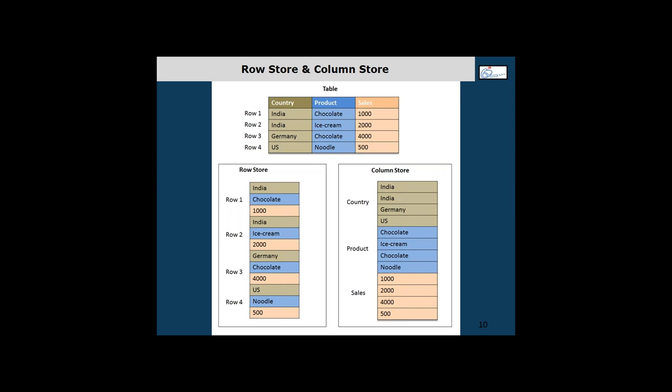The only thing is, while creating a table, you will say create column table. You just use the keyword column. If you're creating a table with normal SQL, what do you write? You say create table name, right? Here you will say create column table. You use the keyword column as an extra. And if you don't specify, it will be a row store.